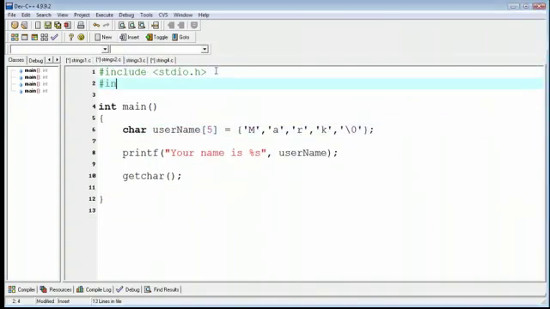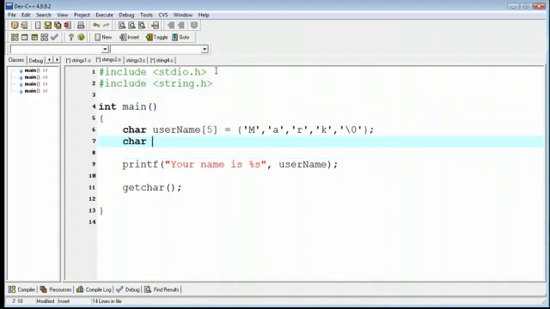Another function you can use if you include the string.h header is the string concatenation function. So I'm going to add another variable here. That one will be 10. And I'm simply going to put in there the characters LASSOFF, which is my last name.